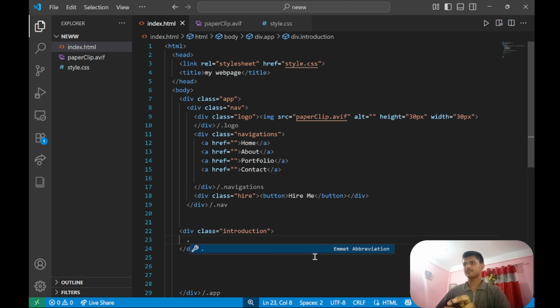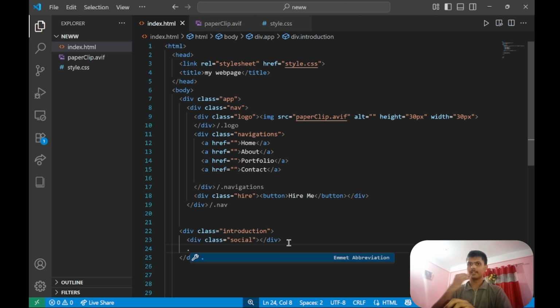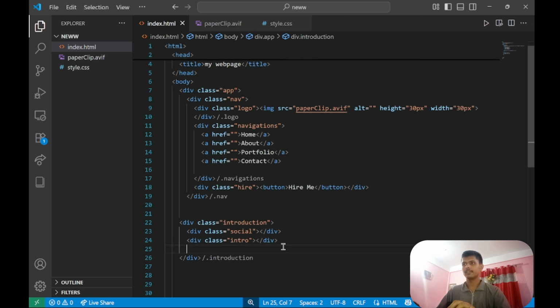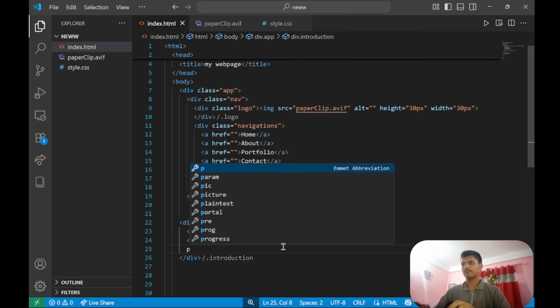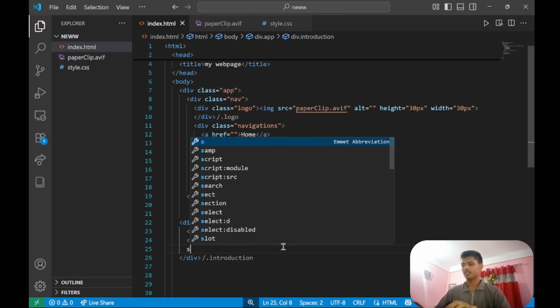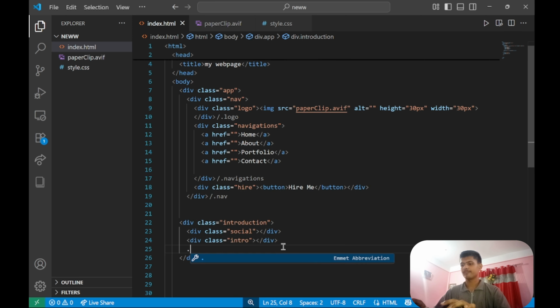The first one will be for social media, so we will simply write social. The second one will be for intro, simply write intro, since we have already written introduction. And then we will write picture, or simply write dp, the dp of your own, or you can name it whatever you like.